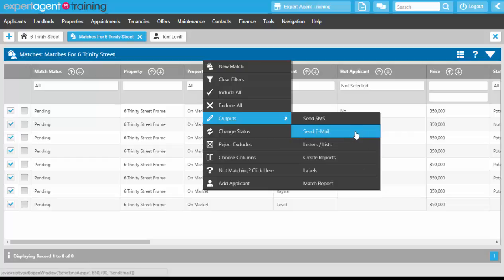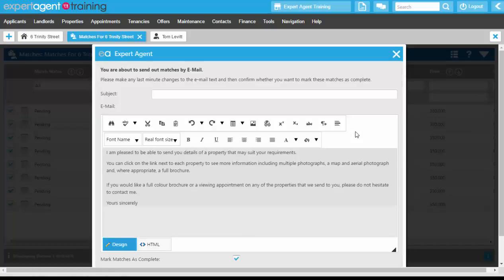We're going to be sending by email, so clicking on the Send Email button will open up your match email, which you can change for all applicants in configuration. This is a single property going to multiple applicants. So in the subject here, we can just write in new instruction and then 6 Trinity Street. Now we can change this match email for these 8 applicants at this particular point, or we can just leave it as it is. But do remember, this is going to multiple applicants, so you can't be very personal in the email because it is going to multiple applicants.